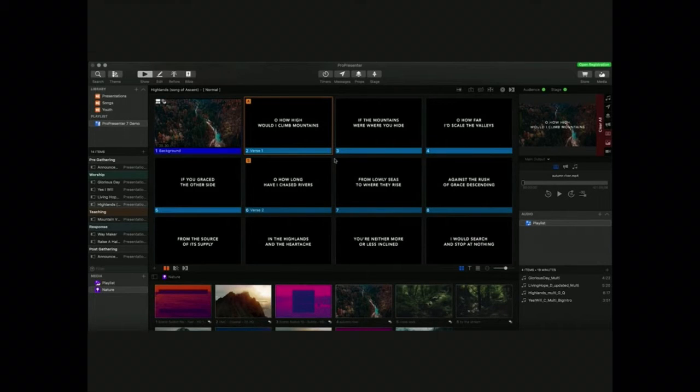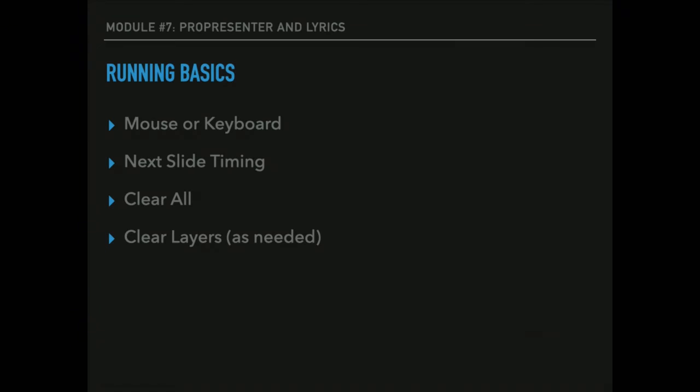They have tons and tons of tutorial videos on YouTube and on their website on how to use the software. It's incredible. Hours upon hours of tutorials. This video is just a quick overview of how to use it all, and a very quick running of the basics. So the mouse or the keyboard, you can use either one of those to toggle back and forth between the slides or between the different songs.